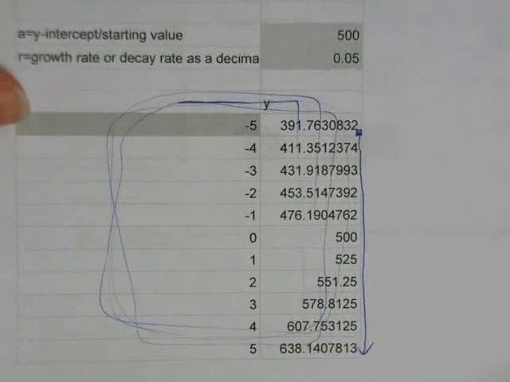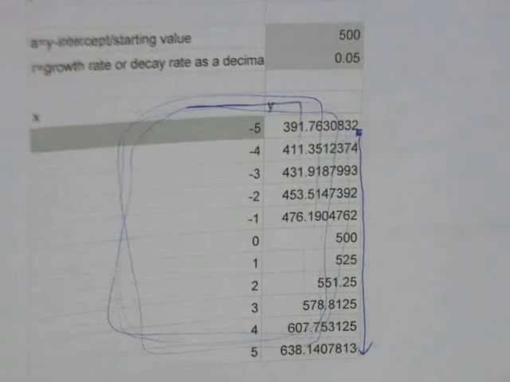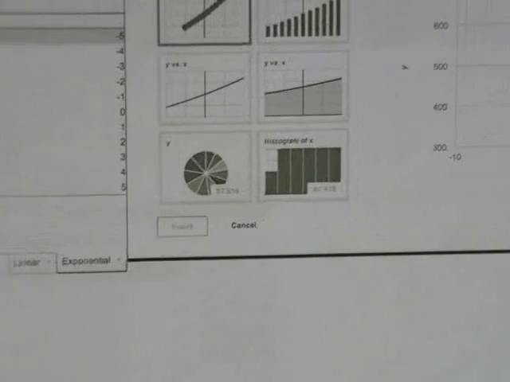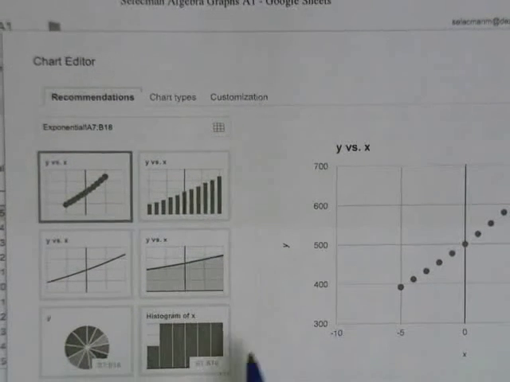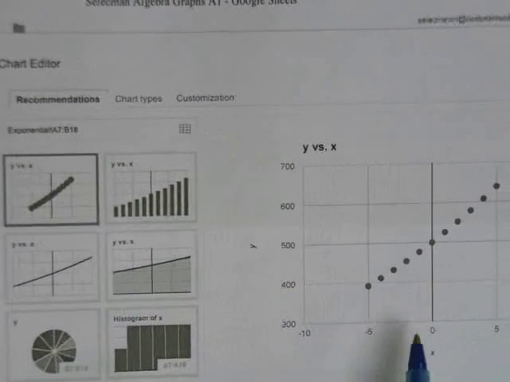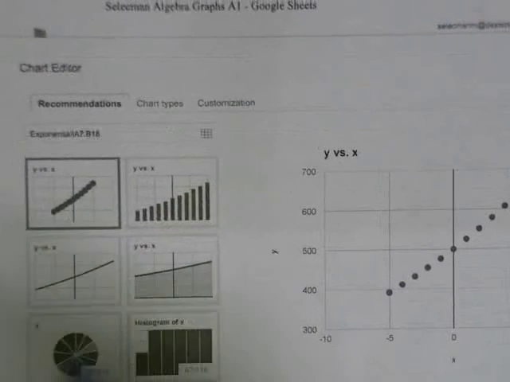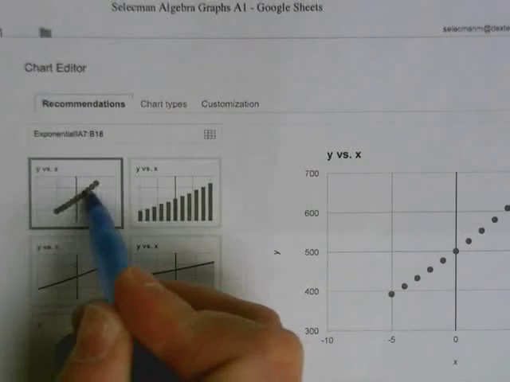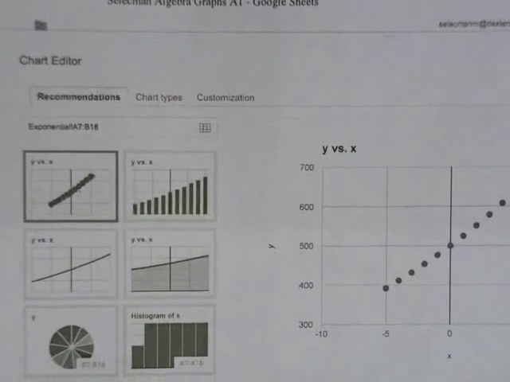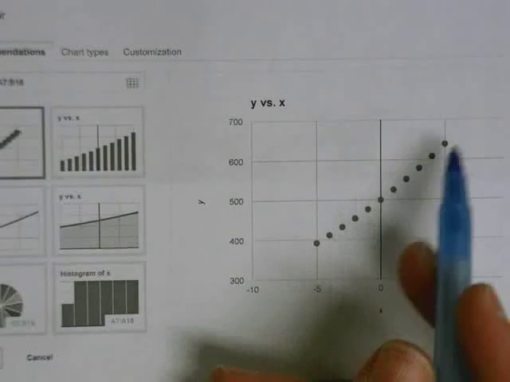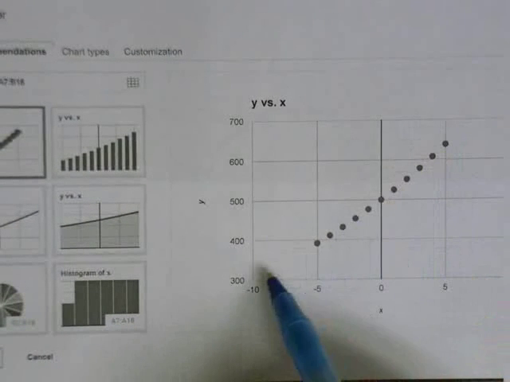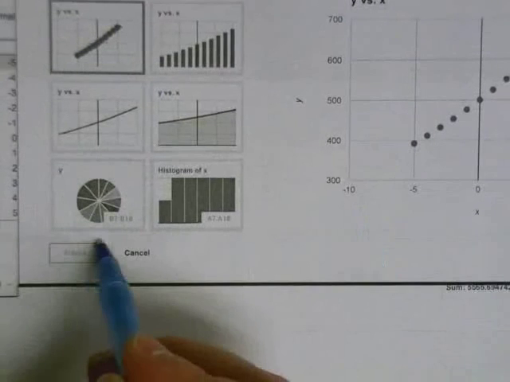And then you're going up to the button that was the chart button. Remember, it looked like the picture, like a bar graph, I think, at the top. And this chart editor is what comes up. And you're going to pick the one that says y versus x, that's all these dots. It might even be highlighted for you when it comes up. All the ones with the dots like this, because it's not a straight line, the best thing we can do is get points. And go ahead and insert it.